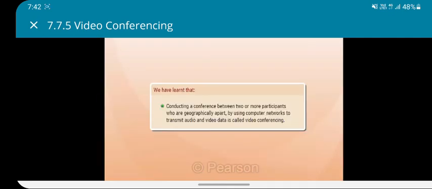We have learned that conducting a conference between two or more participants who are geographically apart by using computer networks to transmit audio and video data is called video conferencing.